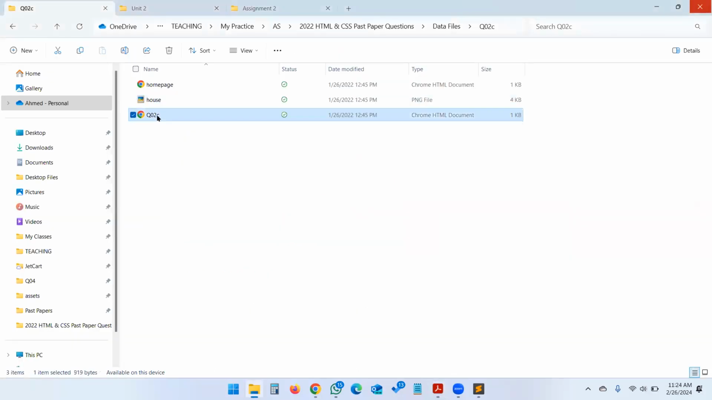So let's do that. Let's open Q02C. Right now, when I open up Q02C, I don't see anything on my screen. The image is not loading. Something is wrong somewhere. Let's check it out.